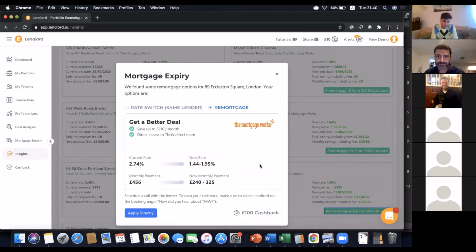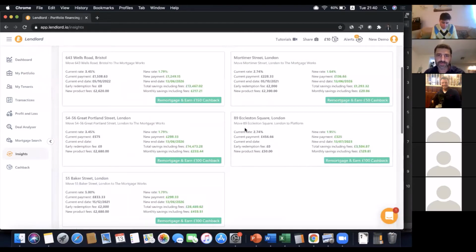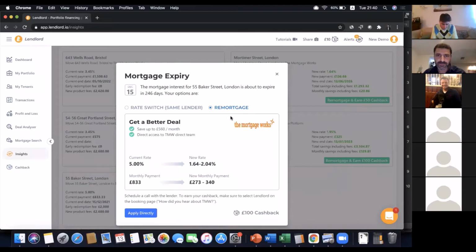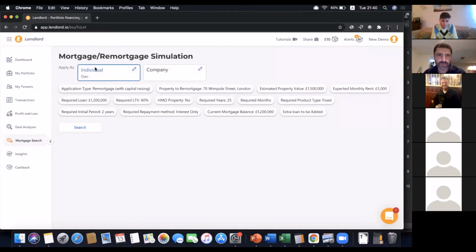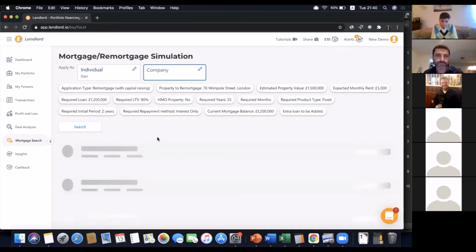And we cover basically 30 lenders, and if you don't find the lender that you want to work with, you can go to the mortgage search and run a search here. But yeah, let's try in company. Oh, I think there is a problem now, but usually you can go to this page and search for a specific product based on a specific case.